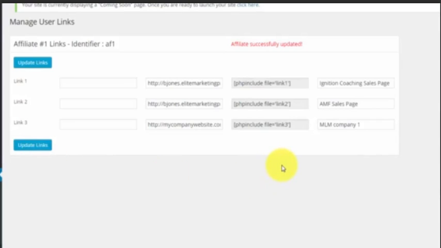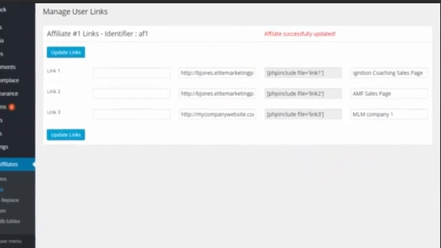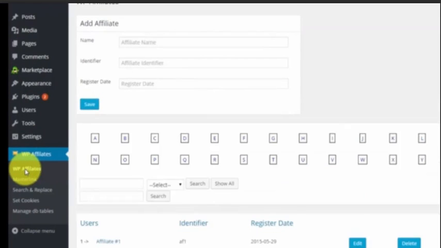All right. So now we go back over here. Now let's do one more thing. Let's set up one more affiliate. Let's say that Bob goes out and signs somebody up, and you tell your affiliates, hey, if you sign somebody up, then their links are your links. So what you can do is, let's say affiliate number 1 signed up affiliate number 2. So we're going to call this identifier AF2.